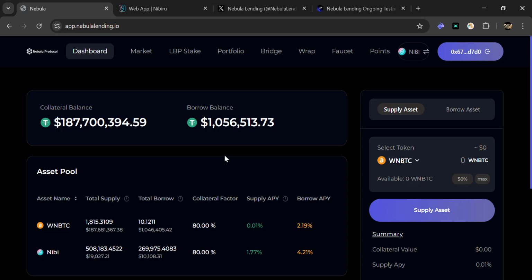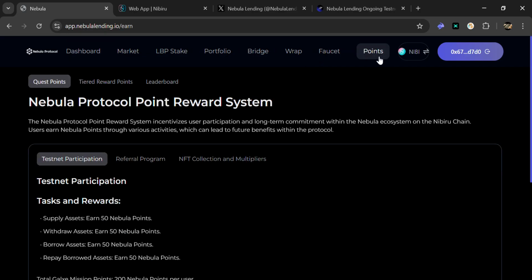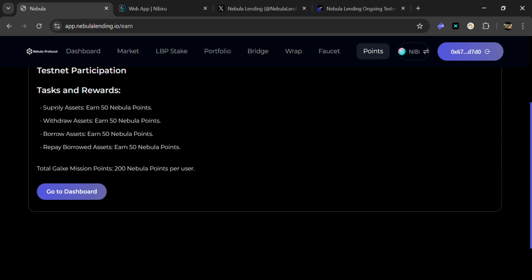So in this video I'm going to show you how to interact with Nebula lending protocol. Nebula lending protocol is a lending protocol that is built on Nebula chain, and Nebula chain is a block one. It's a layer one blockchain.